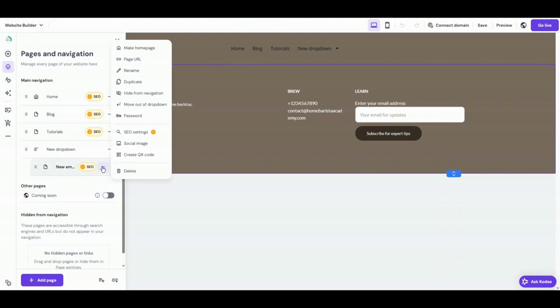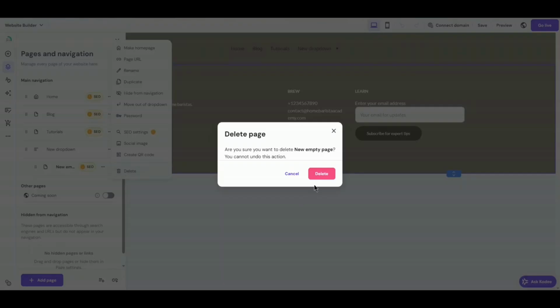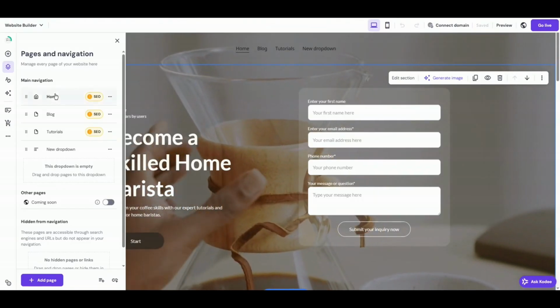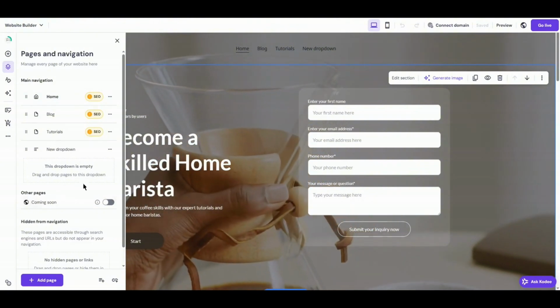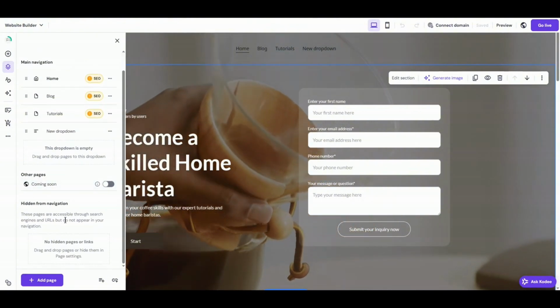And then of course you could just delete it. You could do create QR code, social image, move out of drop down. You could also password protect it. You could duplicate it, rename it. You get the page URL. You could make it the home page. So I'm going to go ahead and delete that. So that's one of the settings with this pages and navigation.